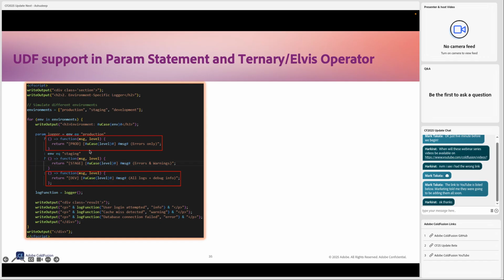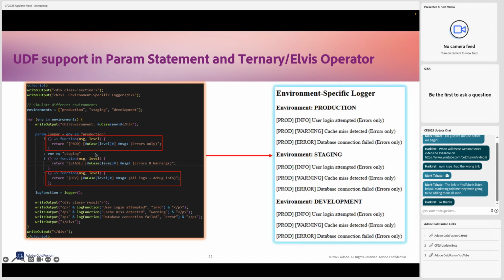So earlier, what used to happen was that for ternary and Elvis operators as well as in param statements, the UDFs or lambdas or closures were not directly supported. You had to initialize them to variables and then provide them. But now those are being supported right away. You don't need to create intermediate variables. So this piece of code, which has a lambda in a ternary operator or Elvis operator, is being supported.